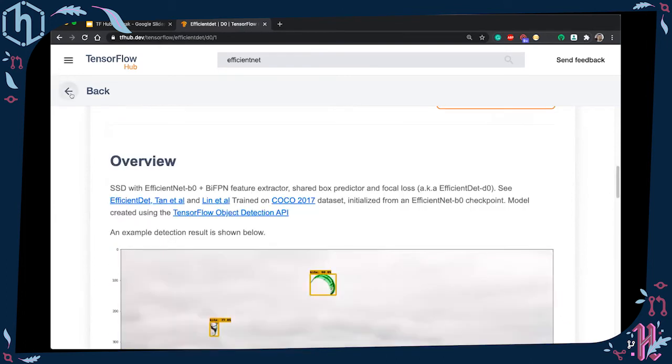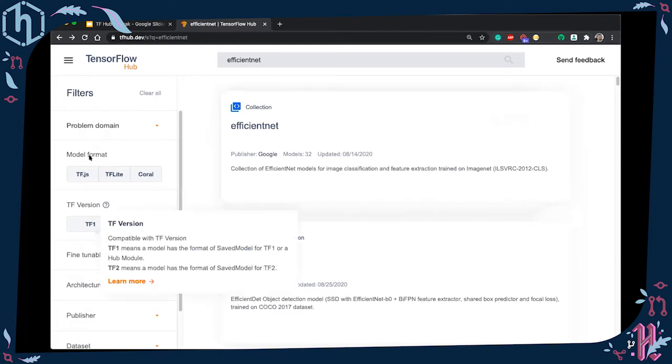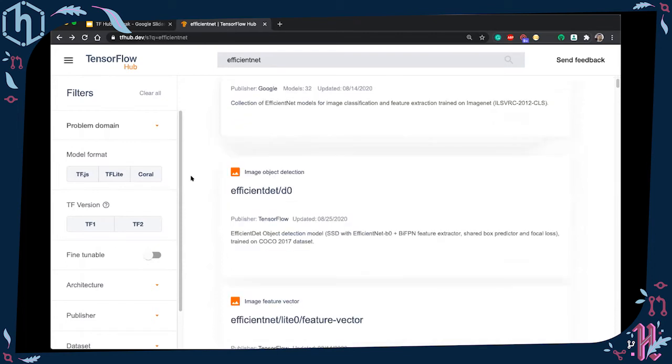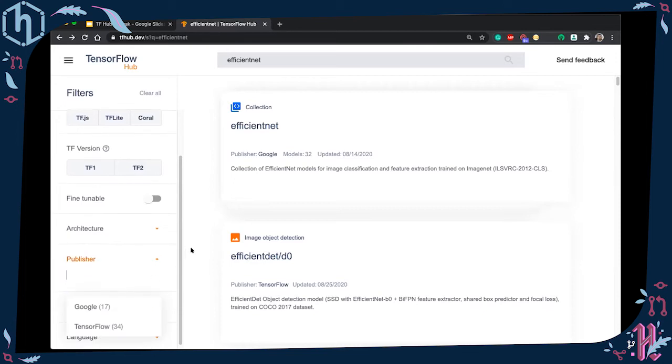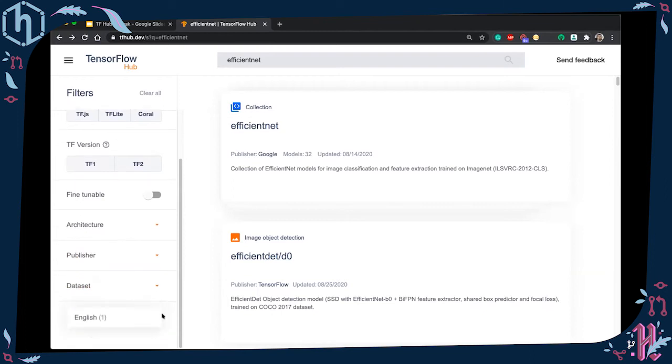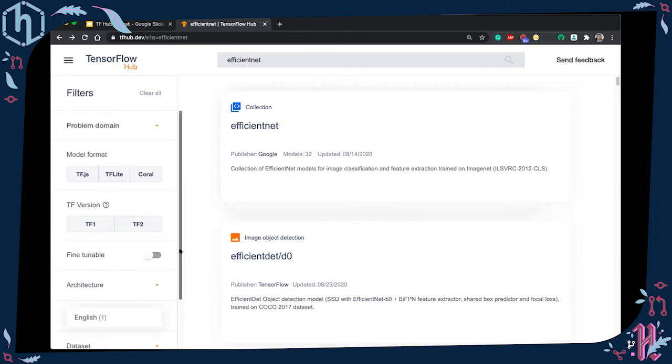And let's see, if you want to browse with respect to model format, maybe you would like to specify the version of TensorFlow that was used to train these models. Maybe you would like to restrict the publishers, the data set, or the language, which is probably highly applicable to NLP based models. Maybe you'd like to specify the problem statement: image classification, feature extraction, object detection, and so on. Maybe you'd like to go for architectures that are fine tunable in the first place. So all of these things are possible.